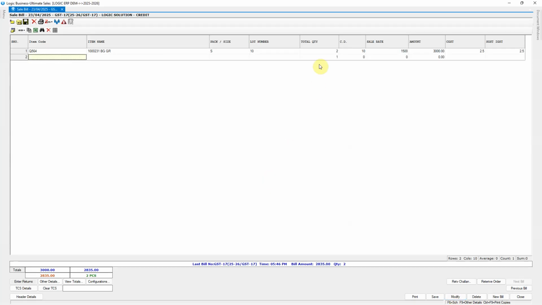Now, let's modify the sale bill details. As soon as you attempt to save the bill, the software will display an error message stating, "Bill has been printed. Modification is not allowed."